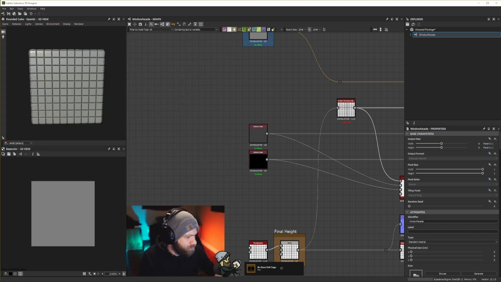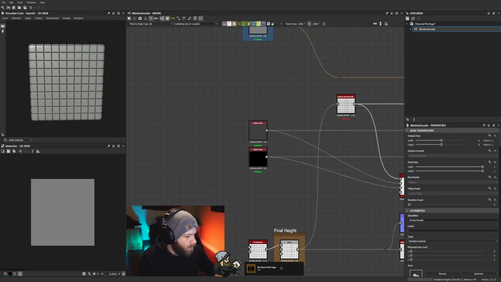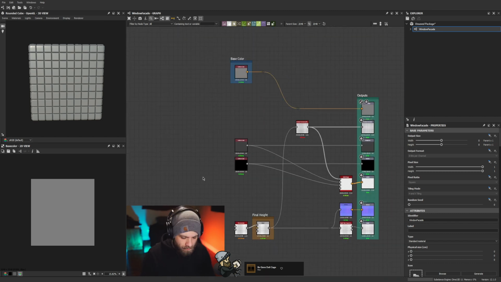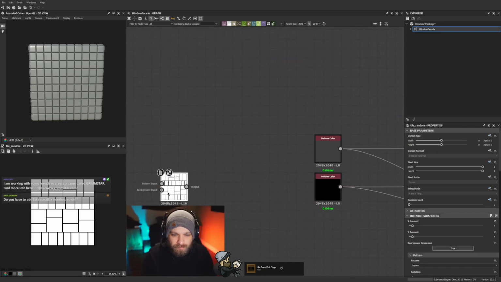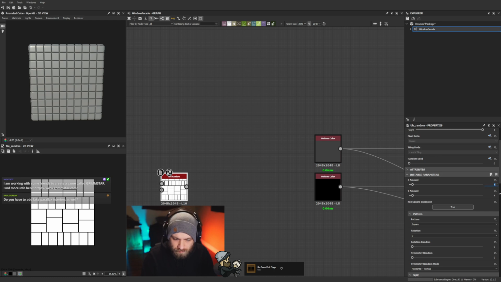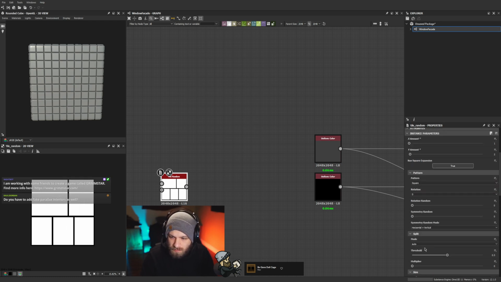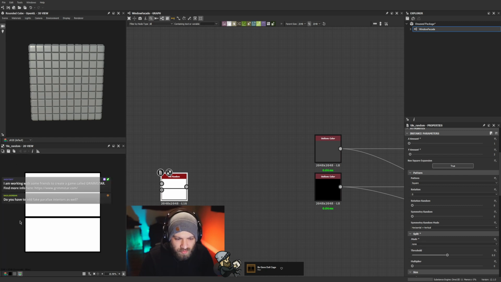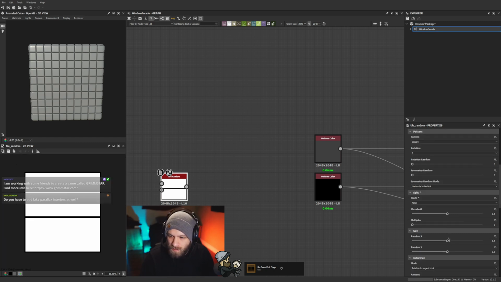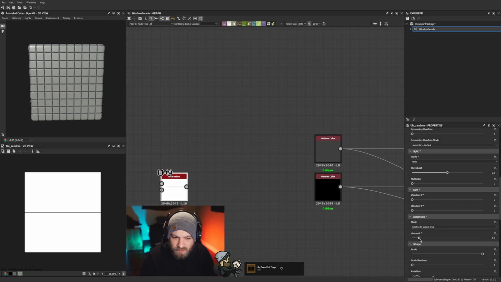Let's see. I think we need a tile random, because then we can control this, right? We don't want any random. We do want this. Oh, not that. Although we can probably use that.